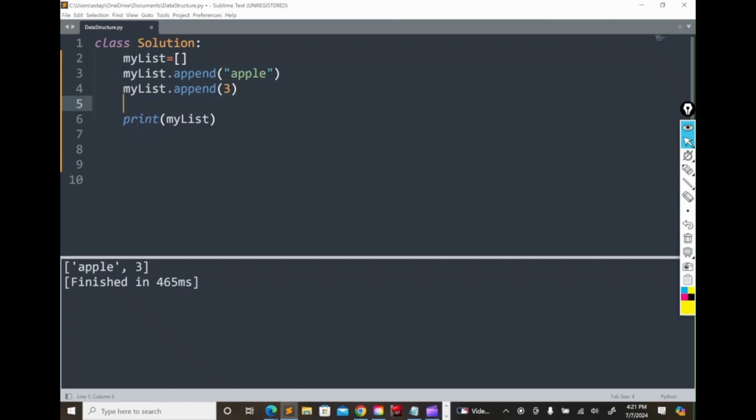How about if you wanted to remove? My list dot remove, and I'm going to remove by the value. I'm going to remove apple. Control V, you will see apple is removed.